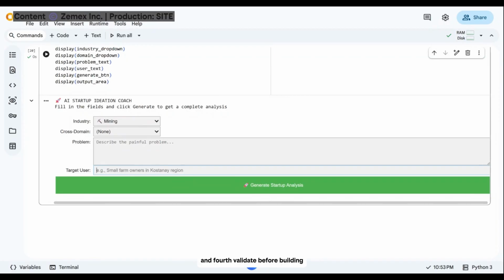And fourth, validate before building. Do not start building something unless you validate it. The ideation coach generates hypotheses. Your job is to test them, talk to customers, build a minimal prototype, find out if anyone will pay before you spend months developing. It won't take months, by the way, these days. You could use vibe coding to come up with the prototype in a matter of hours, right?